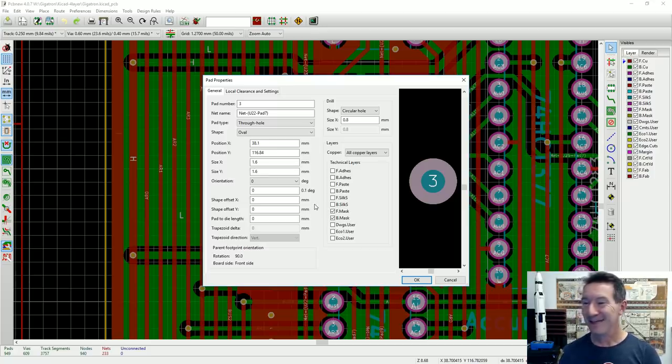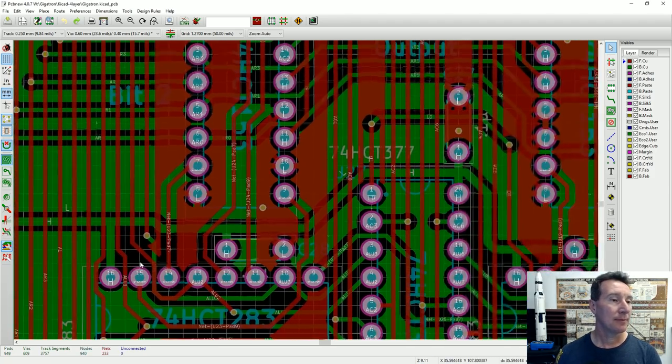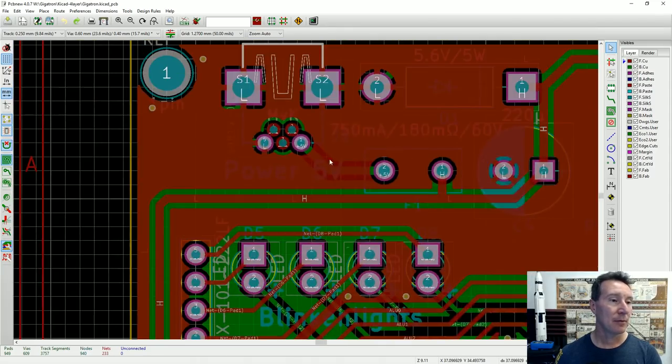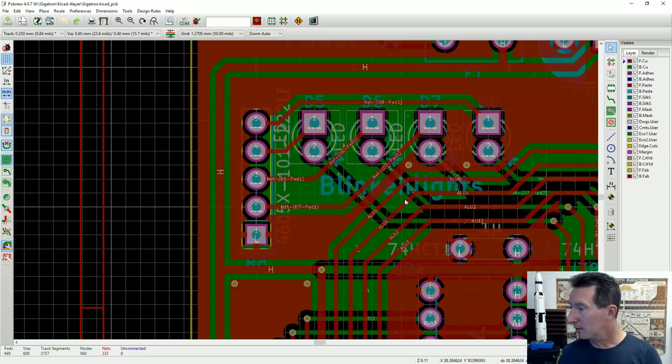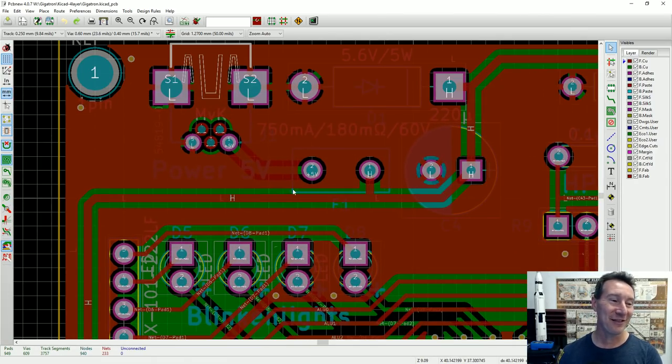Oh, am I going to elongate the pads? Nah, I'm not. Anyway, orientation, that's local clearance. Oh, okay. So you can set up an individual clearance rule on the pad. Set fields to zero, use parent or global variables. It's all right, I like that. Okay, all right. I'm liking this. Nobody told me what the F11 mode was called, right? Now let me try to find the thermal relief options. I assume it's really hard, and I'm going to spit the dummy trying to find the thermal relief option.